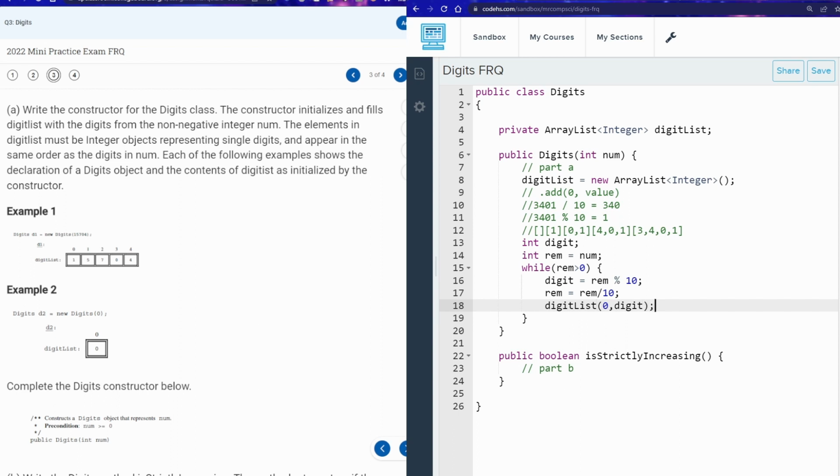And eventually, 3 is going to get divided by 10. So in this example, 3 is going to get divided by 10. The remainder is going to be 3, and it's going to get saved. And then 3 is going to get divided by 10. It's going to leave 0, because 0.333 saved as an integer.